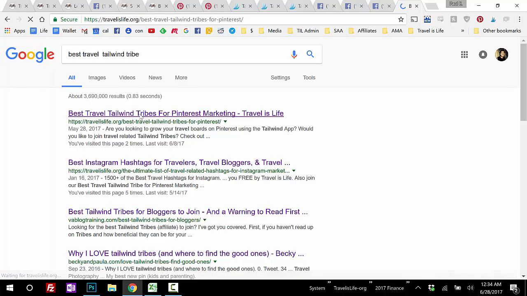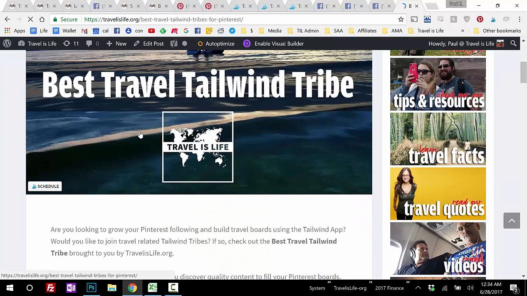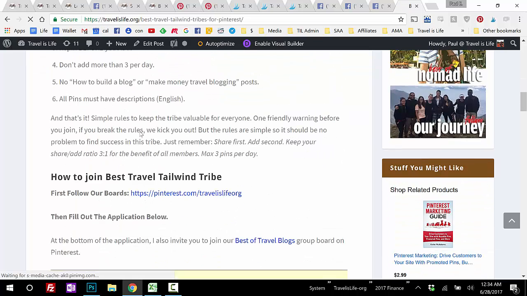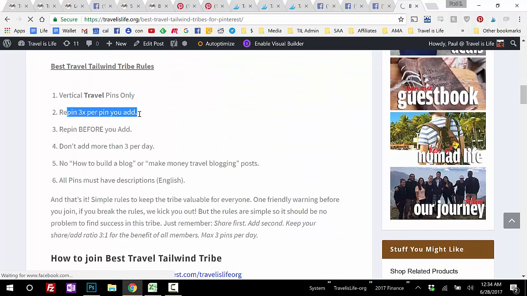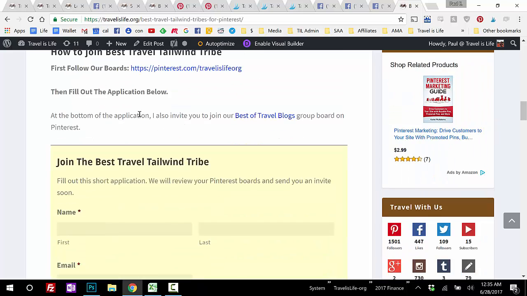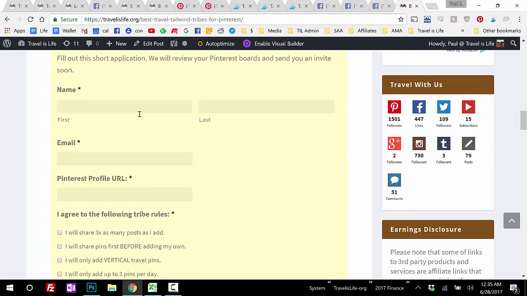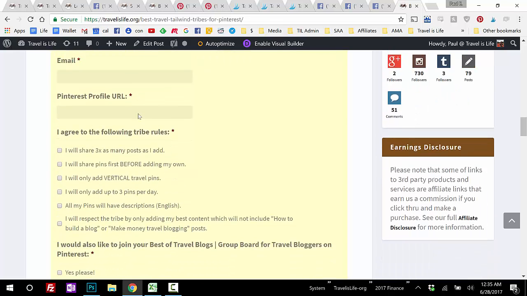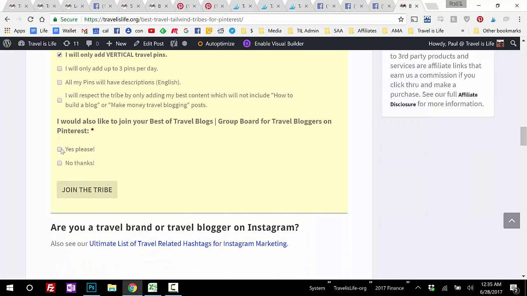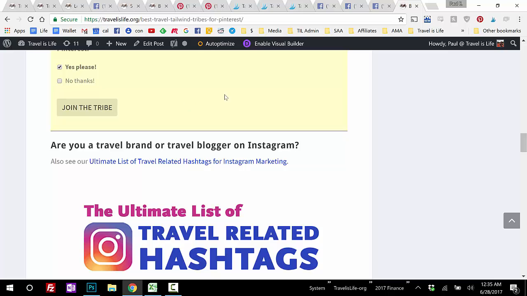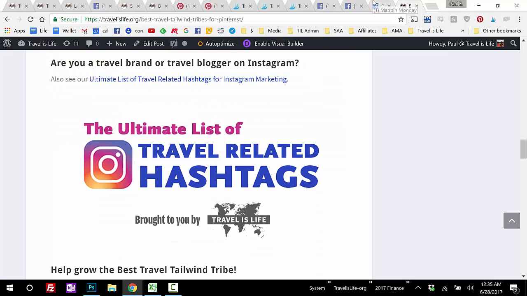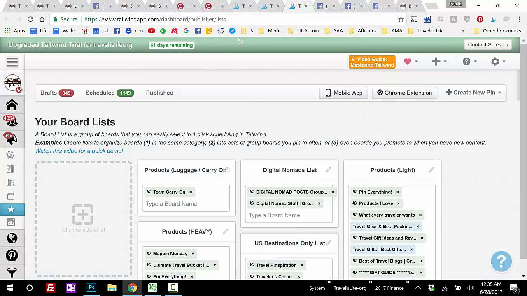And then I have them fill out a form about the tribe. I list the rules here, 3x more than you share. You can check this out later if you want to, but I just wanted to show you how I get people to join my tribe. Essentially, I lead gen for it outside of it. They fill out my form. They check off that they agree to the rules. I've also got a group board. If they want to join, they can join, and that's it. So that's my Tailwind tribe. And like I said, I'm also a member of other Tailwind tribes.